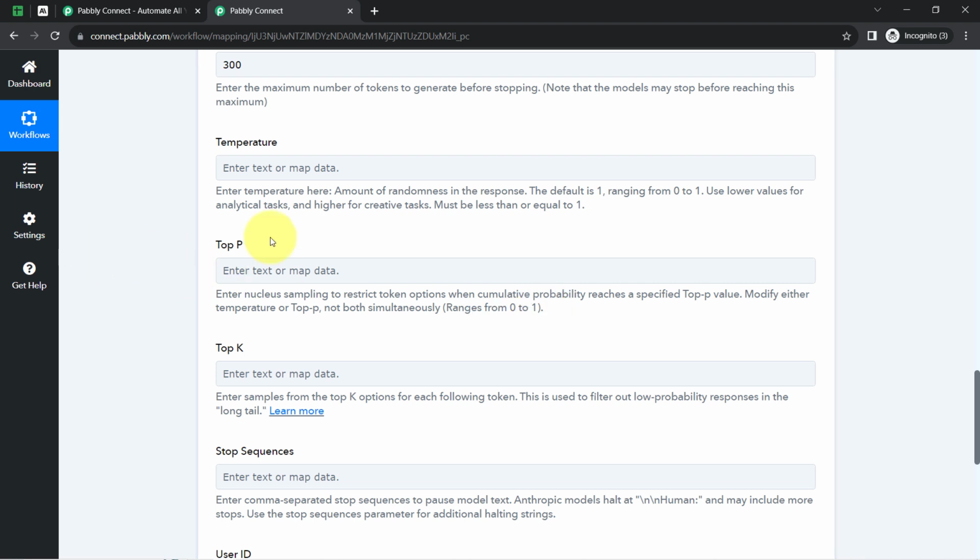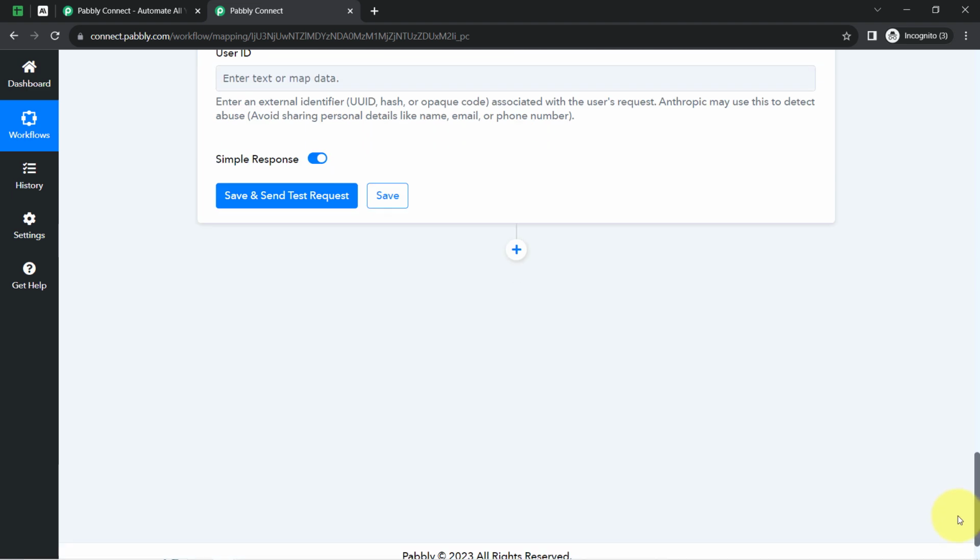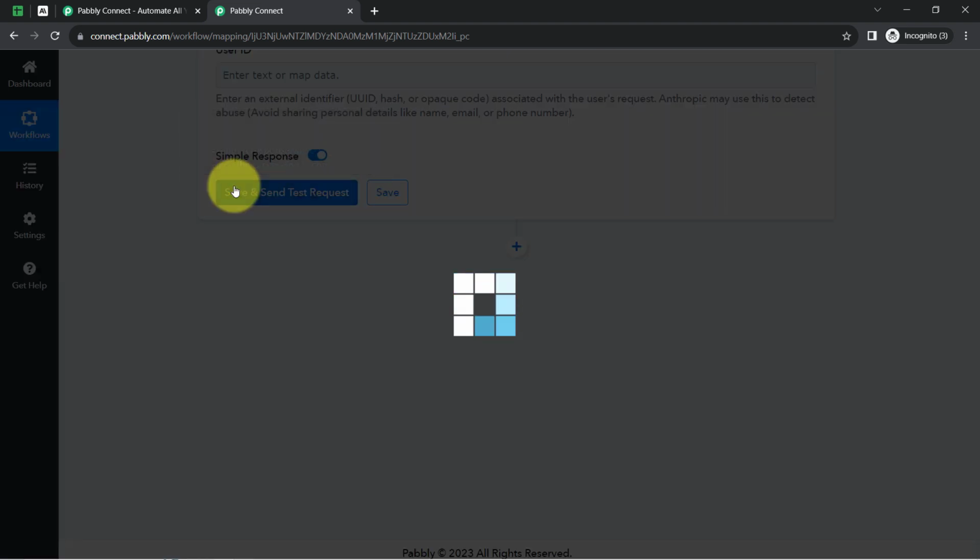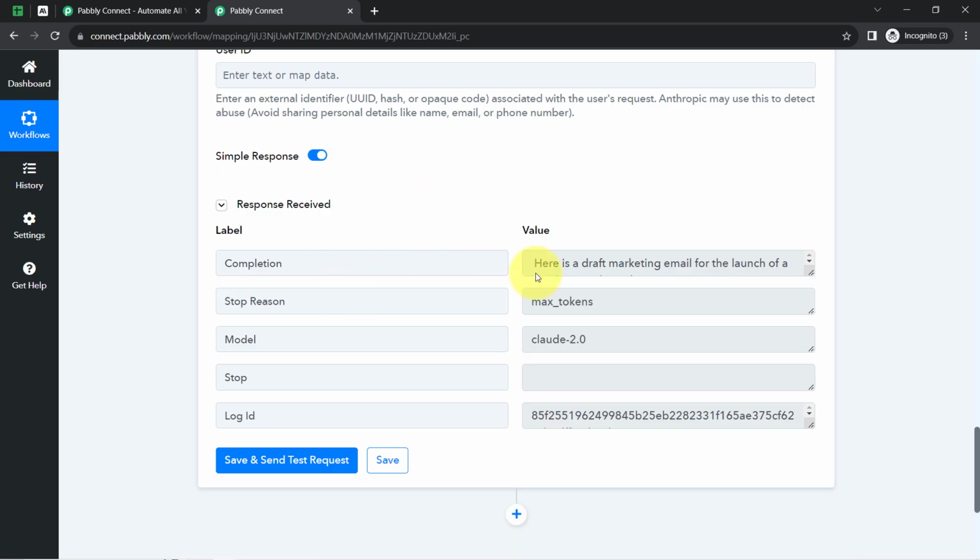So yes, I am going to do the same. I will leave all these fields blank and it will pick the default value automatically, like the temperature, top P, top K, sequence. User ID is also going to be blank. Now I will click on this button, save and send test request, and will wait for the response. I'm really expecting that in the response a content will be generated automatically.